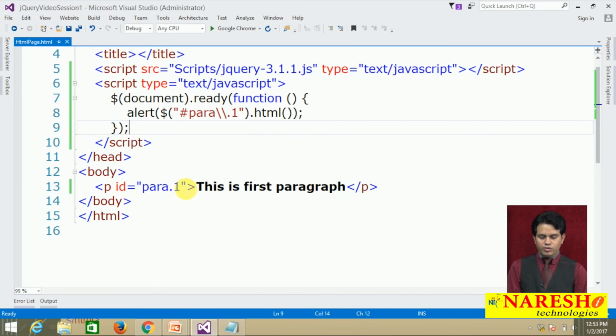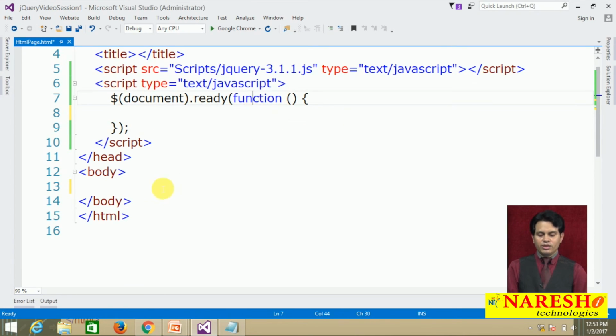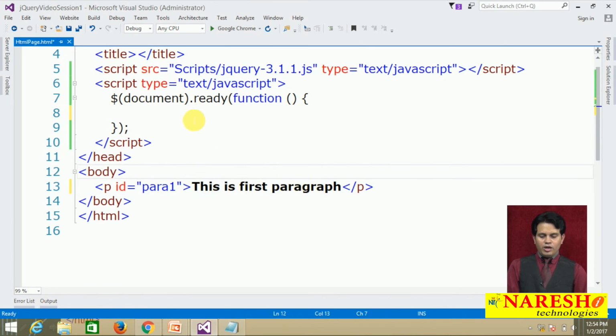Suppose I remove this element. My requirement is, I write a paragraph with ID equal to para1, and write 'this is first paragraph'. Now as soon as the document is ready, select the element with an ID called para1, and on this element apply some style, such as a color, or get this element's HTML content and display it in the alert box.